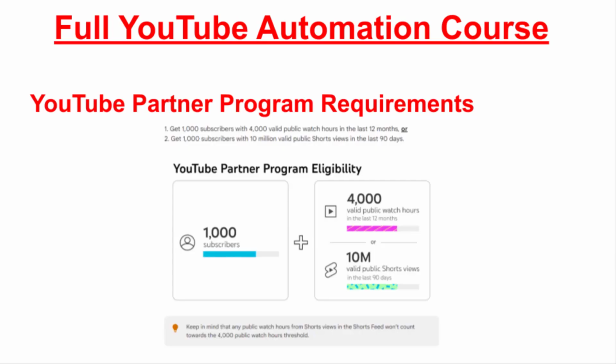The partner program requirements are 1,000 subscribers and 4,000 hours of watch time in the last 12 months, or 10 million public valid Shorts views in the last 90 days. If you don't have those, then you won't be able to apply for the YouTube partner program. But once you achieve those, you will be able to apply and get accepted. It's also something that we will be talking about later on in this step-by-step tutorial.